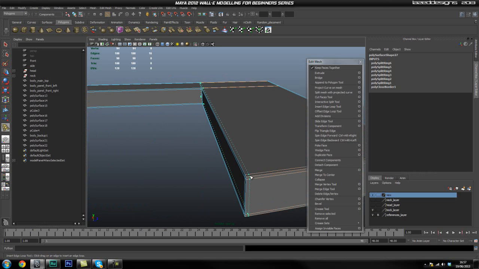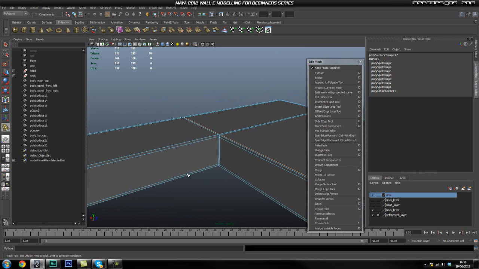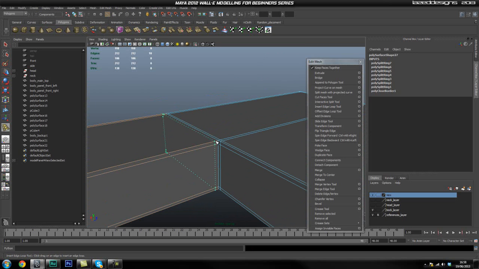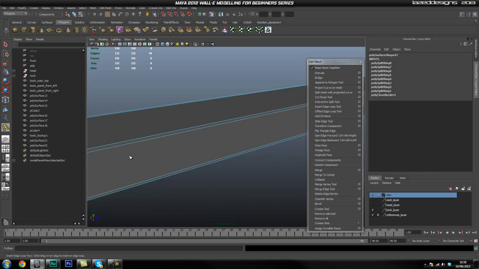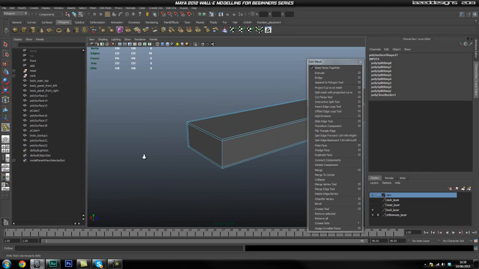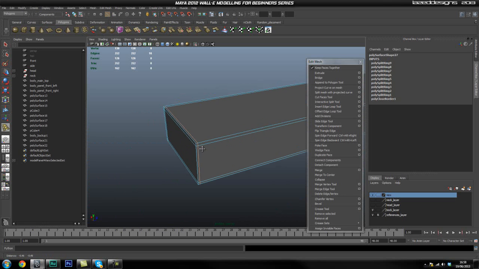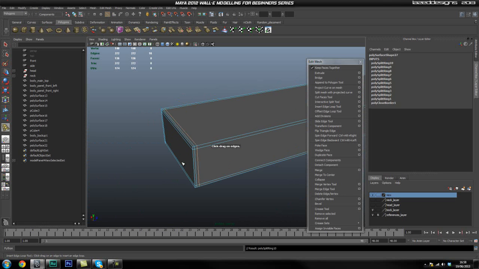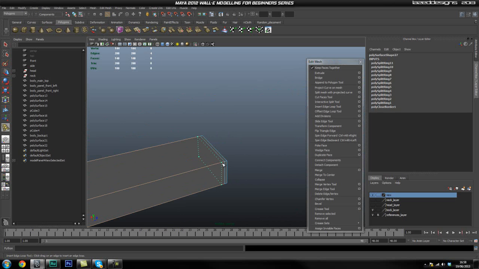So I'm going to go ahead and add one here as well. That's looking pretty good. And then here I think I'm going to add two just to make sure that this doesn't smooth too much around the corner. So now I'm moving to this next piece, and again I'm going to add two around here just to make sure it will be fine.